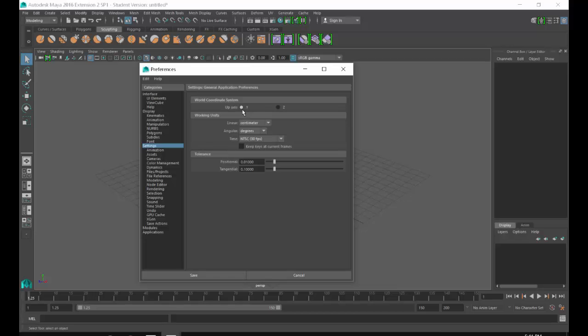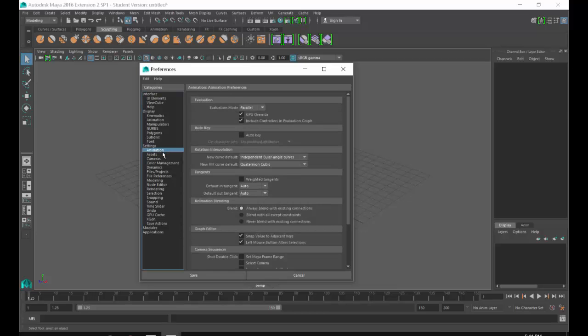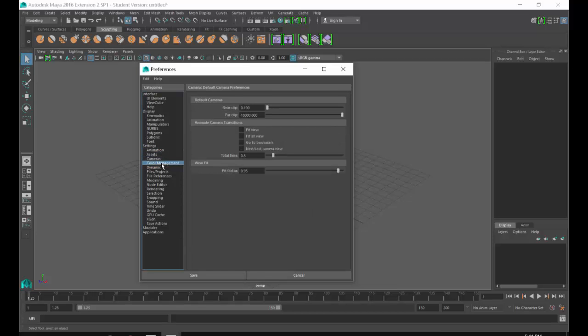Also, we can pay attention to this. The up axis is Y. In some programs, it's Z. So if you imported a model or you're exporting a model, sometimes it'll go into another program and it may be rotated. So just be aware that some software uses Z as their up. All right, so let's see what else we have here.